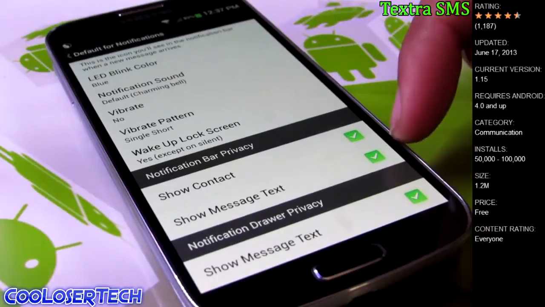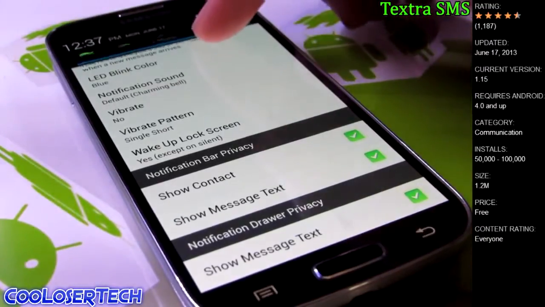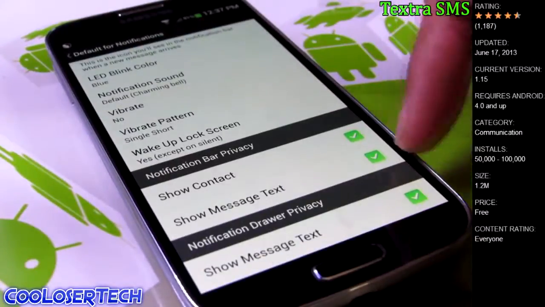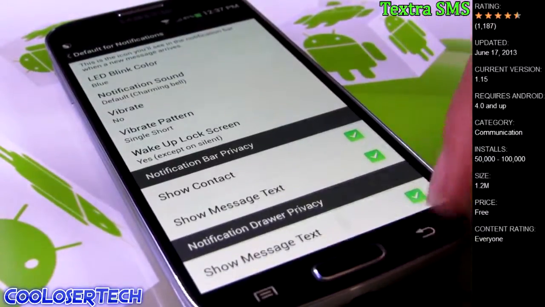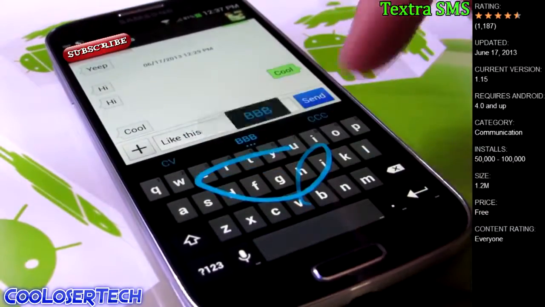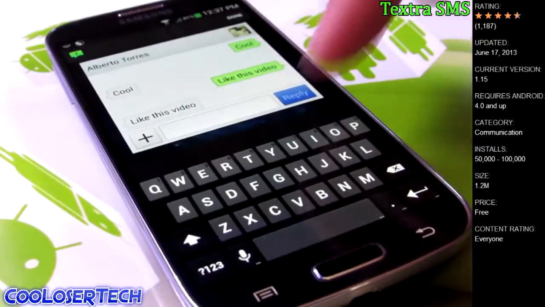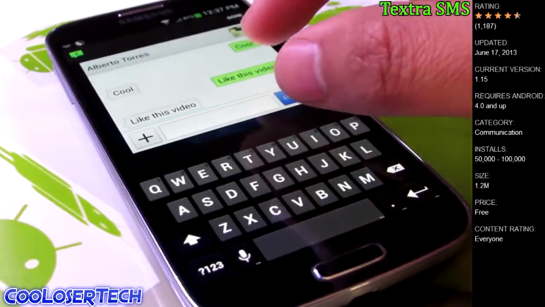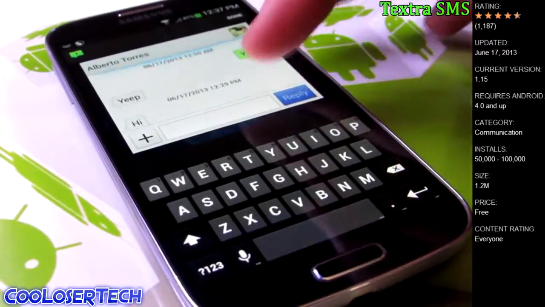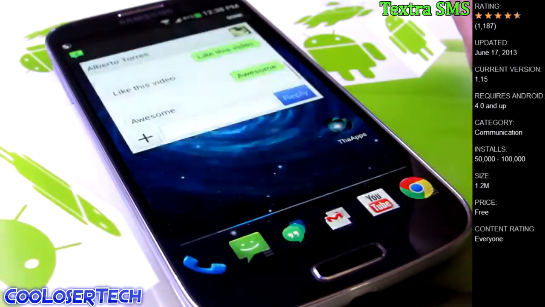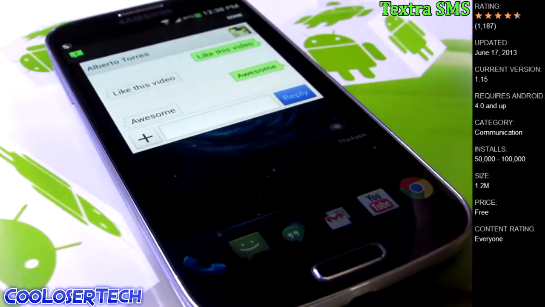Notification bar privacy, so if you get notifications and you don't want the text to read out in here, you can stop it from showing up by checking some of these. But now let's do a test where I'm going to text myself, like this video. Now you can reply, and you could also read previous messages, so you don't just get to reply to that text message that just came in, you get to see your conversation in the past. Awesome! And reply. And then your pop-up comes up just like that.